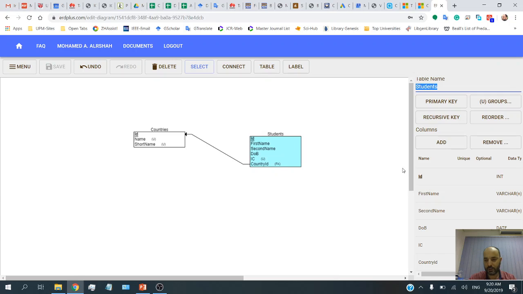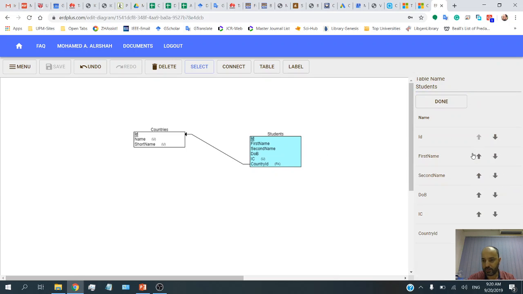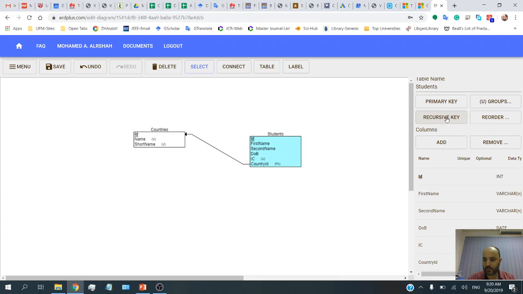And here, what else maybe we can check? Okay, for the orders here, we can reorder the attributes. Maybe we put the IC before or after, whatever. Okay, that's all. The recursive key is an advanced topic. The recursive key is a relation between the table and itself. I'm not going to explain it now because it is an advanced topic, as I mentioned, and maybe later I will record one video about it.